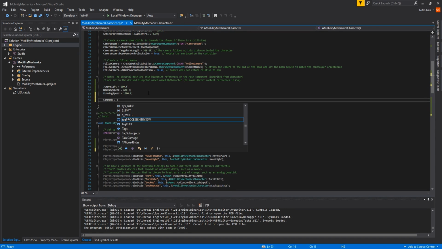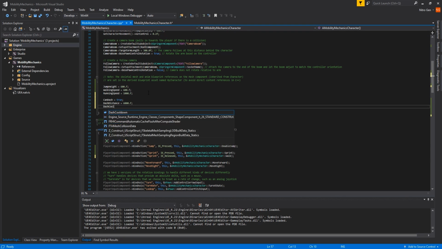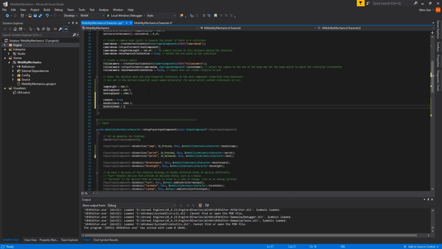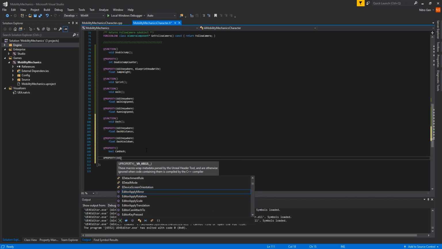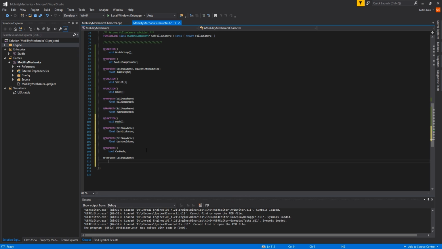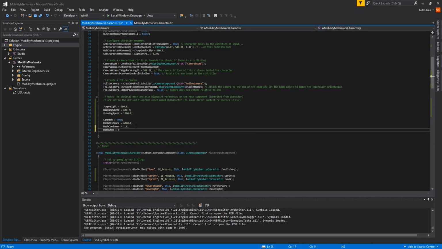Can dash should be true every time. Then dash distance is going to be 6000 by default. Dash cooldown is going to be 1 second by default. And also we'll need one more UPROPERTY, edit anywhere. Okay, another float, dash stop. We're going to use this later, and I'm going to explain then what it means and what it is going to do. So dash stop equal to 0.1f.